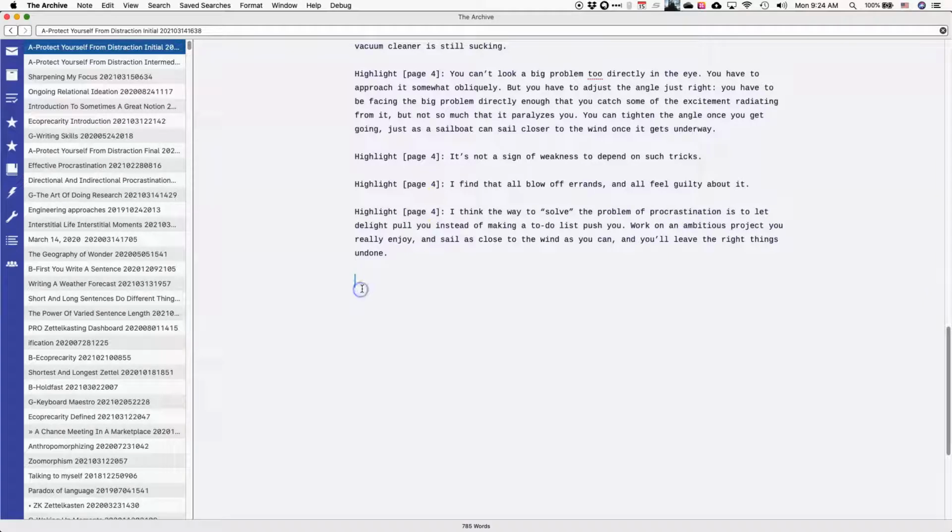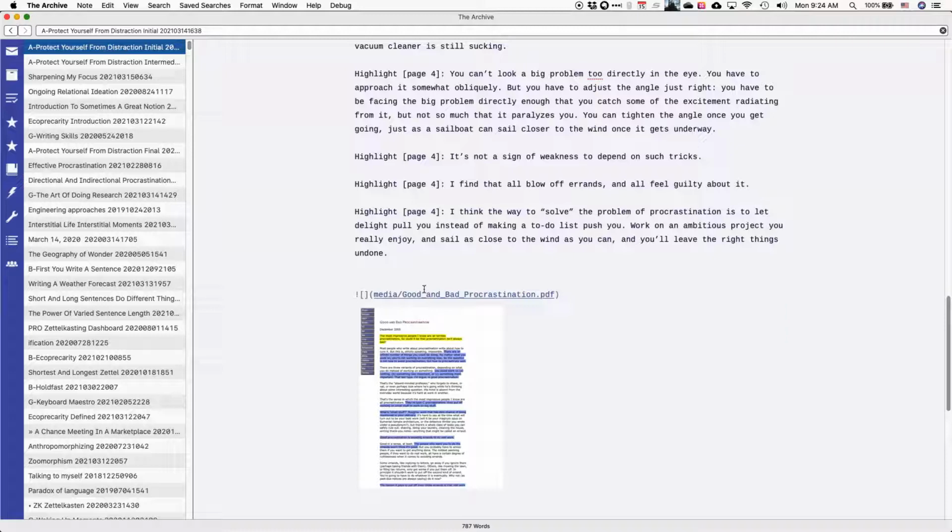The first thing I add to a note, in this particular case, which comes from a PDF, is I'm going to add the PDF actually as a link to it. I've copied the PDF into my media directory and can refer to it specifically here for the future. And this is just bookkeeping.